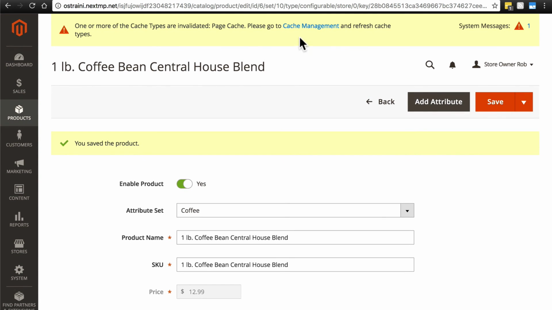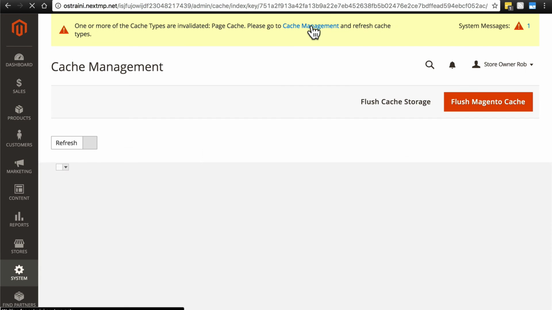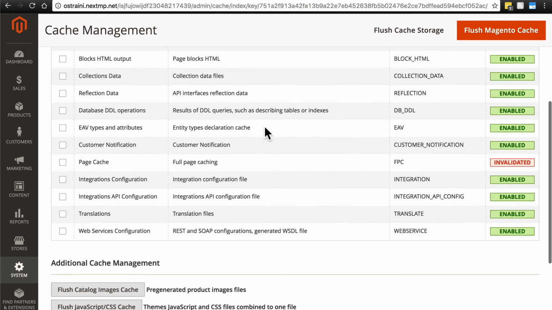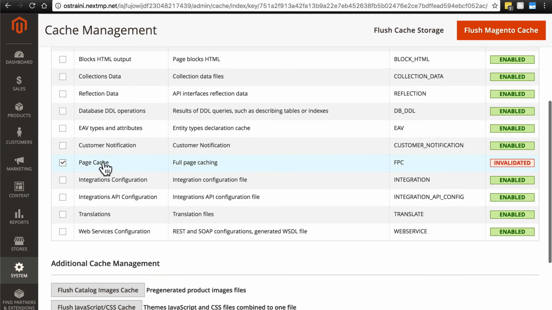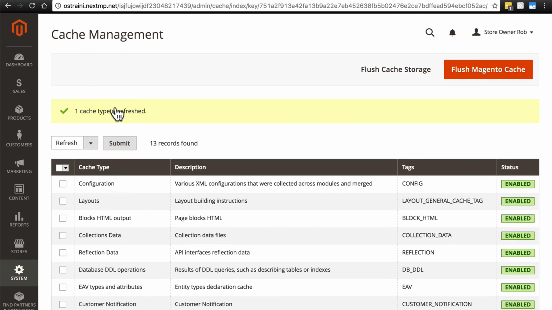We've gotten this message that we need to refresh some stuff in our cache management, so we'll go do that real quick. And we need to flush the page cache once again. And once that's done, let's go take a look.